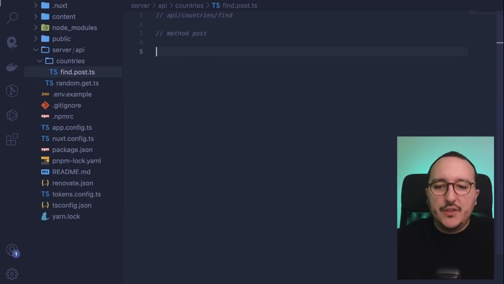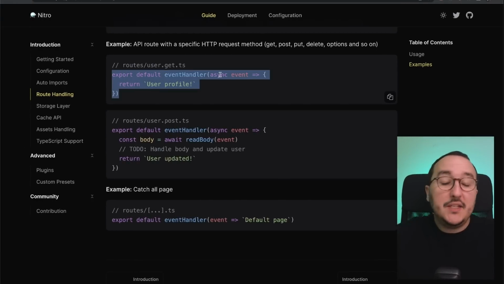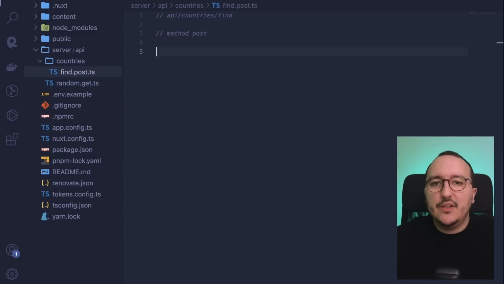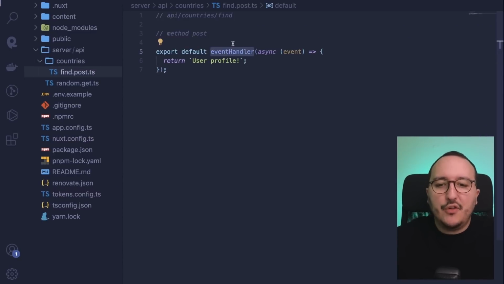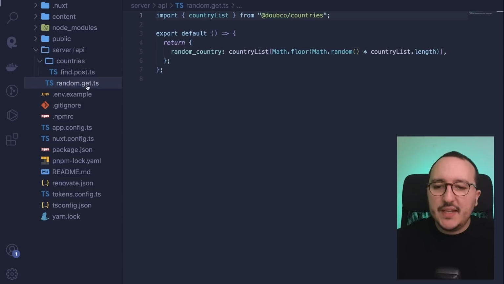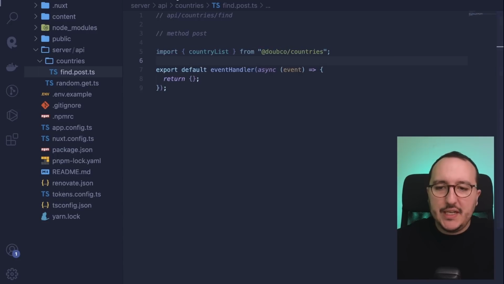All right, so what I'm going to do, I'm going to use the example of Nitro, and it's exactly the same as the random one. The difference is that I didn't use the event handler function here. It's exactly the same, but whatever. Okay, so now we return user profile. It's going to be an object, what we will return at the end. And what we want to do actually is to use the country list that we had before. So I'm going to come back on this and I'm going to import actually my country list, and there we go.